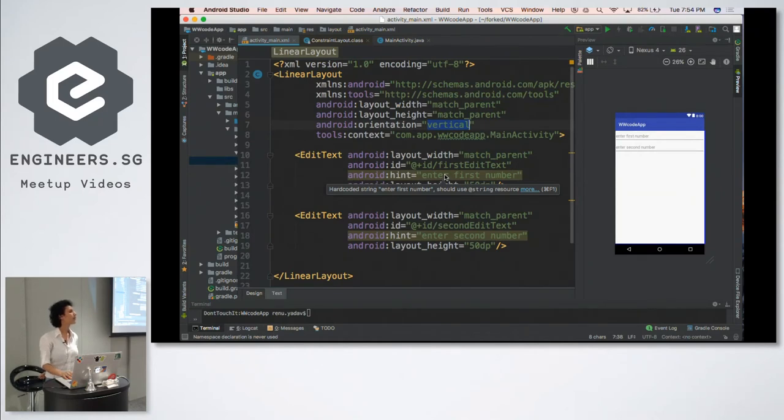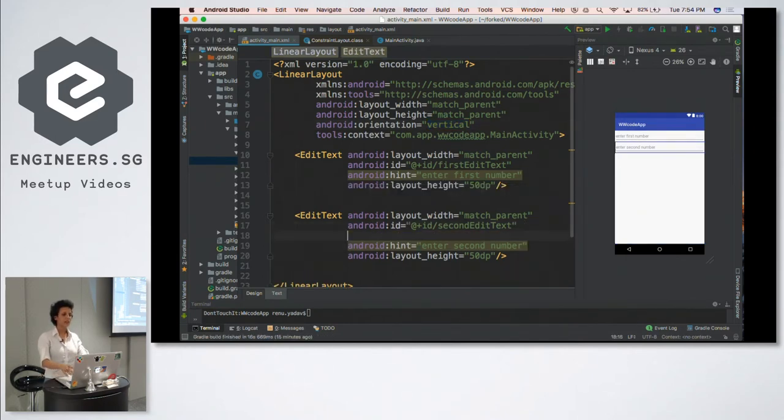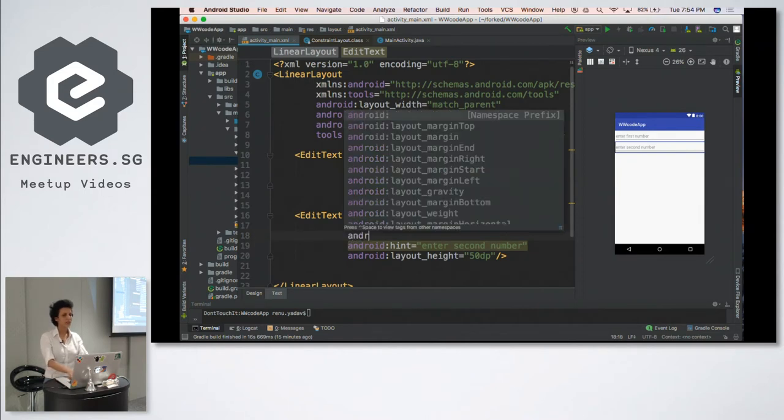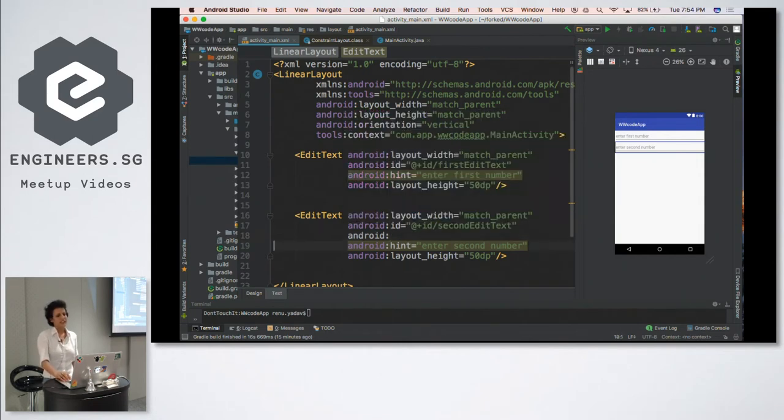You can remove constraint layout and type it with linear layout. Those who have already done that can explore, because the auto suggestion is quite powerful in Android Studio. You can type Android dot something and see what all you can do, what anything does. You can explore it if you're getting bored.